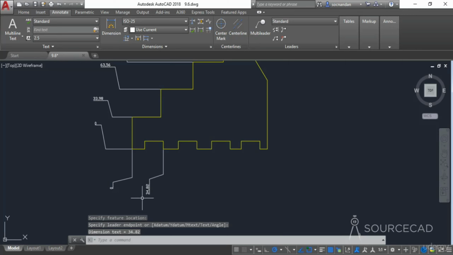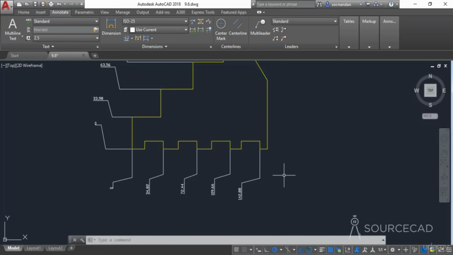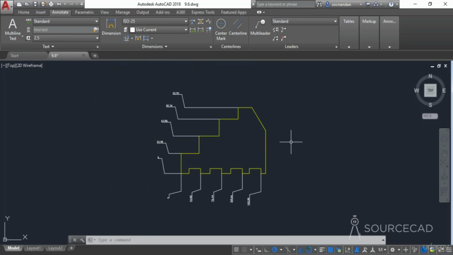So this is the X value, and the distance between this and this point is 34.82 units as specified by this X value. Similarly, you can press enter and add more X coordinate values for all of these points, just like this. So in this way, you can add ordinate values in the drawing, and these are also used in some of the situations for dimensioning. So this was all about continue, baseline, and ordinate tools of AutoCAD dimensioning.